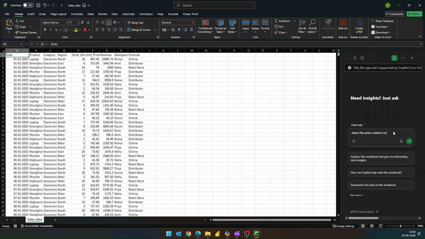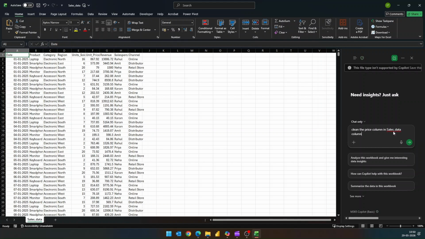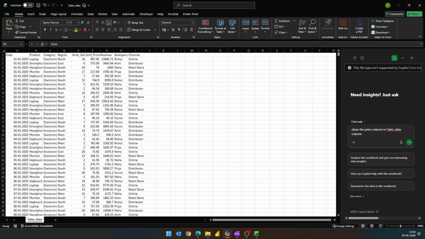Most people think Excel Copilot is all about writing better prompts, but experienced users know the real secret. Better data structure beats better prompting. Let me show you using this sales data set.